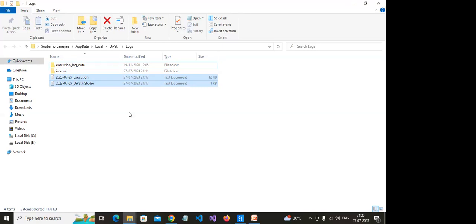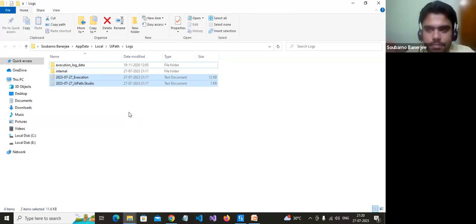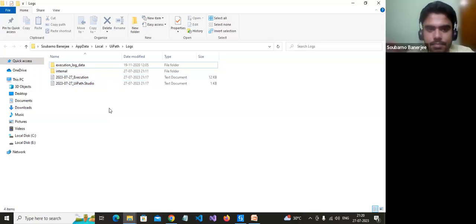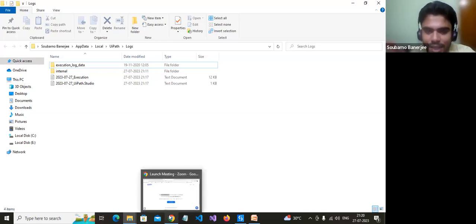As I'm now working on my personal laptop, it's stored in AppData, Local, UiPath, logs. When I publish my robot to the server, then it will be stored in the orchestrator. Correct, exactly. I was not trying to speak about it because that might confuse many people here who might not remember properly how things in orchestrator work. So that is why I didn't want to deliberately speak about it.